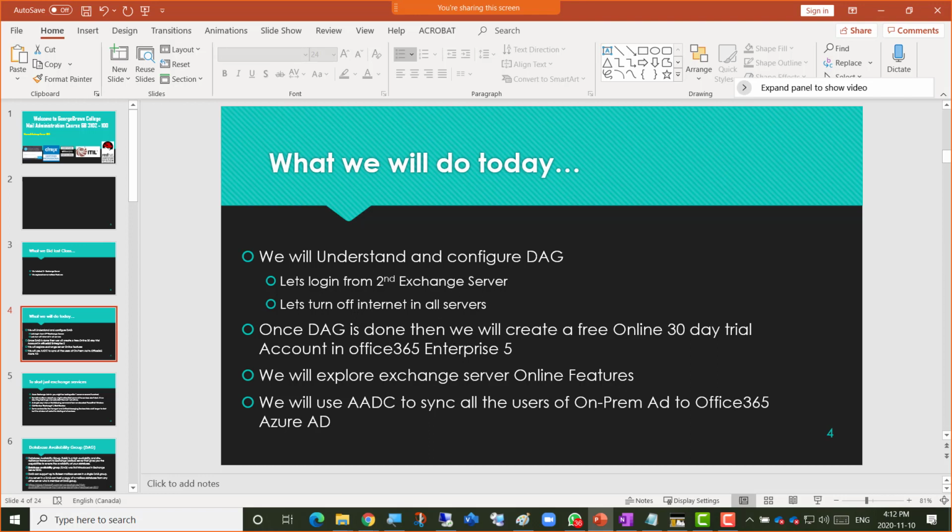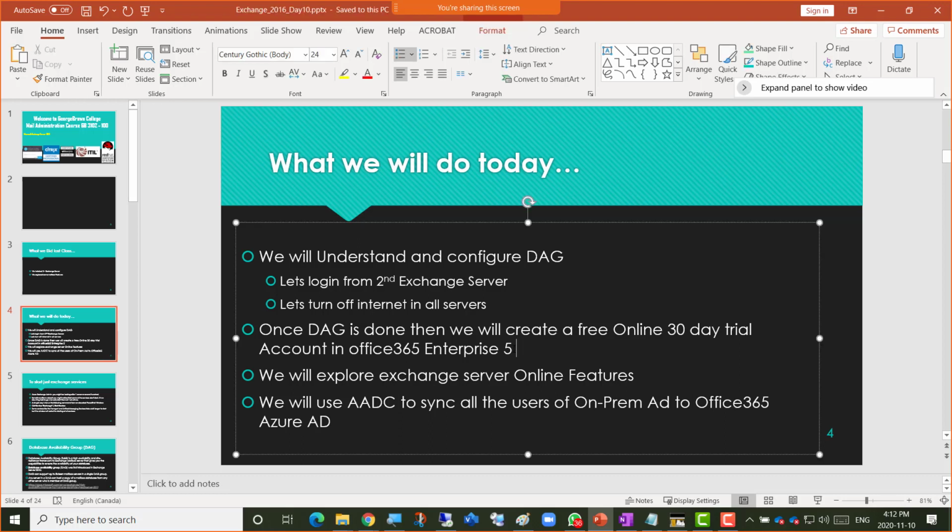Once DAG is done, then we will create a free online 30-day trial account in Office 365 Enterprise. So that was our second task that we need to do. We can just do that first now, and once our machines are there, even if today they're not there, next week also, I can show you all the steps of DAG and how it works.